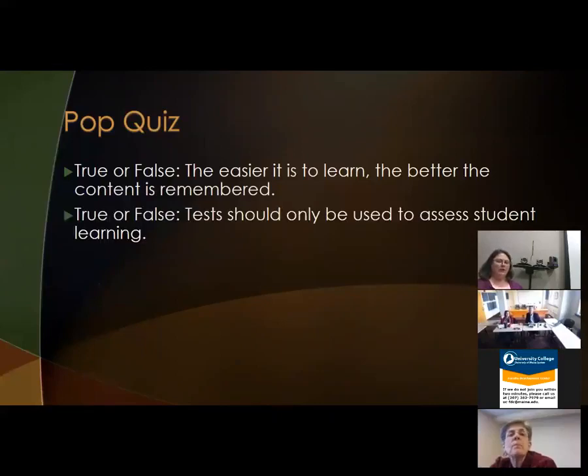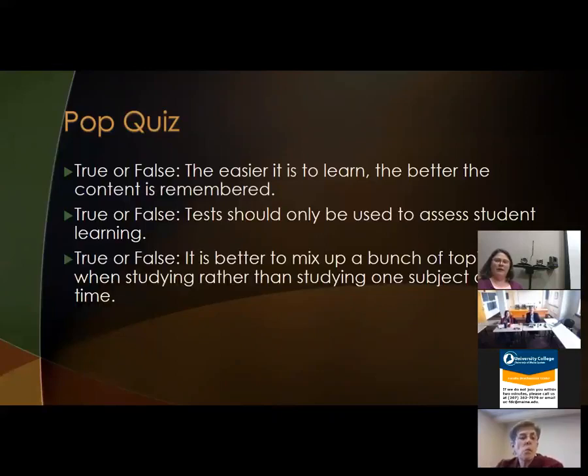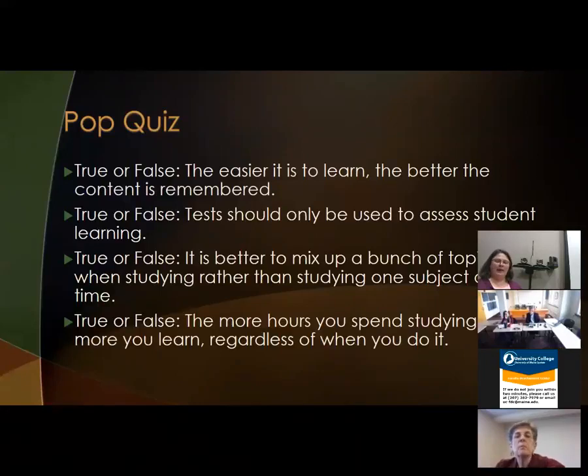True or false? Tests should only be used to assess student learning. True or false? It is better to mix up a bunch of topics when studying rather than studying one subject at a time. And then true or false? The more hours you spend studying, the more you learn, regardless of when you do it. You're not supposed to know the answers to these yet, but you will.